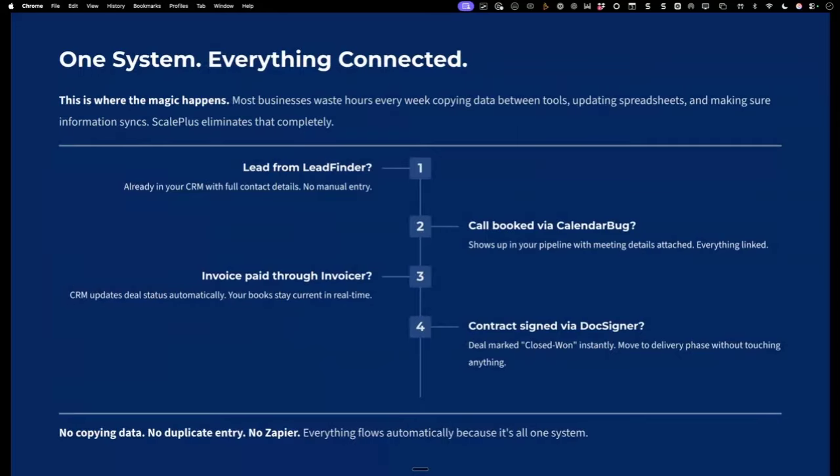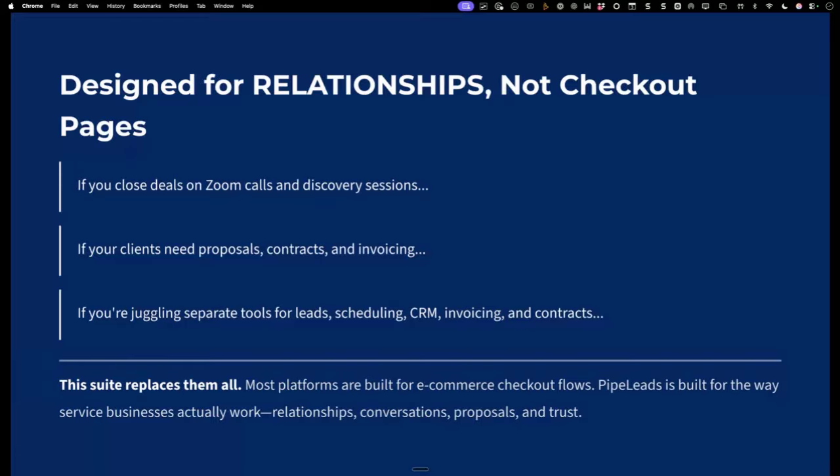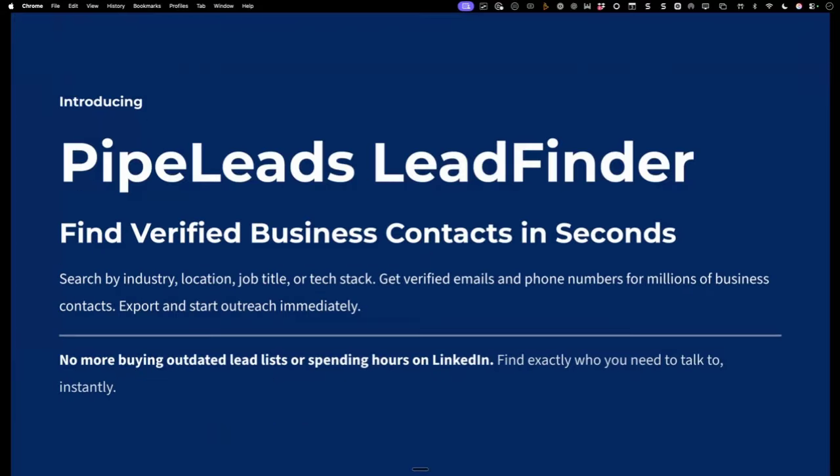So that's another slide here that goes into detail, but we're going to be talking more in detail. So this is the flow. As you can see, you find your leads all the way through. This is designed, as we said, for relationships, not checkouts. This is for people you'll actually have contact with.